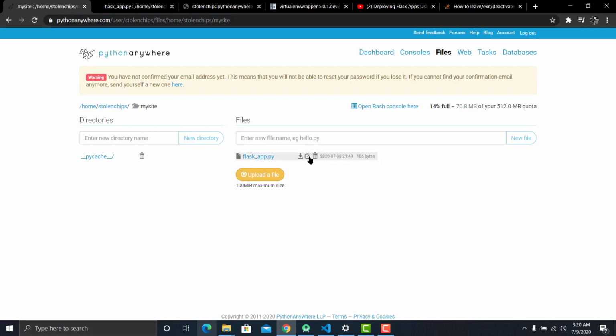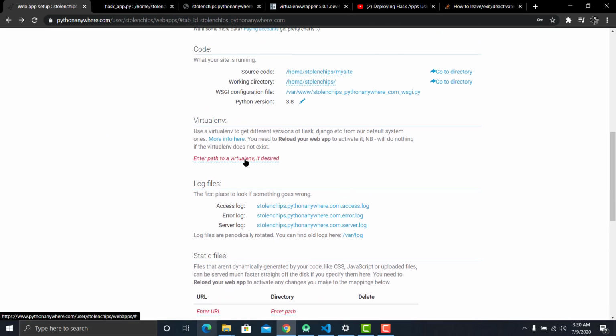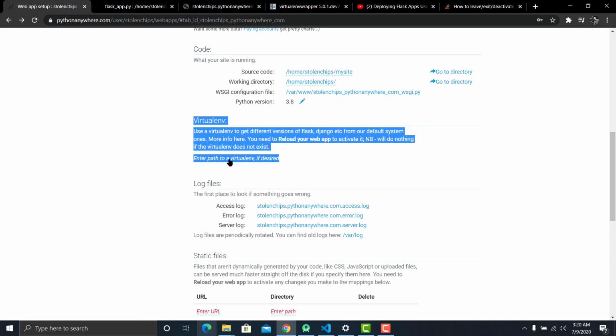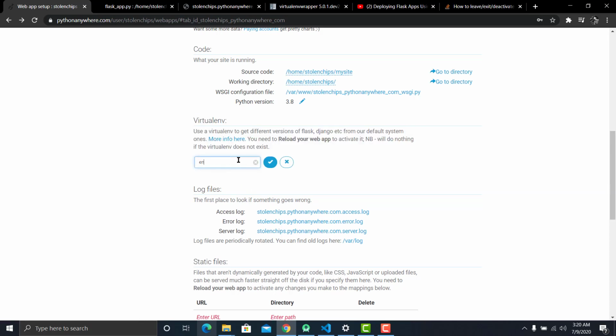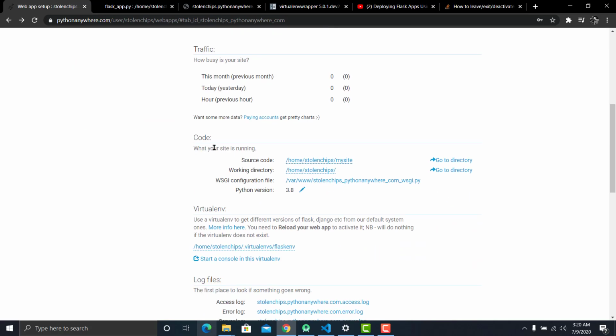Click on the Flask app. But before that, we'll enter our environment here. You can see the virtual environment section. Just click on it and type in flask-environment. That was our environment. So we have added our virtual environment. Now let's go to the source code and click on the Flask app.